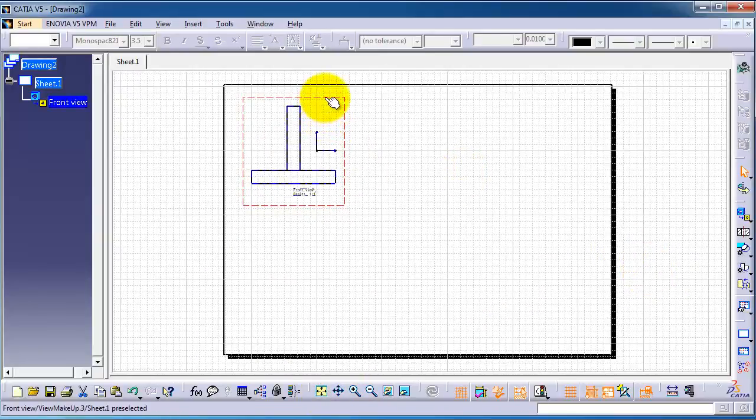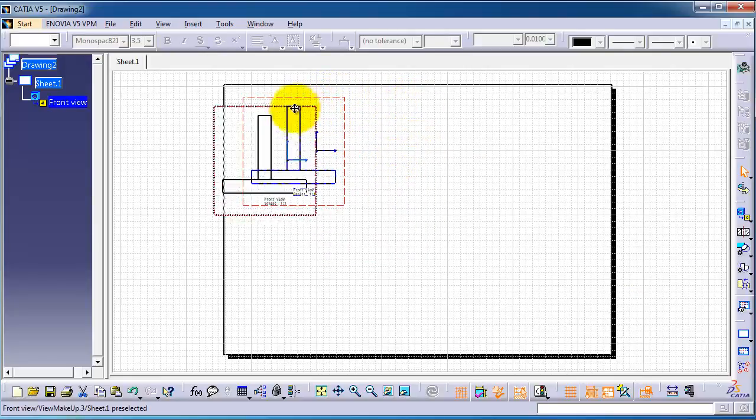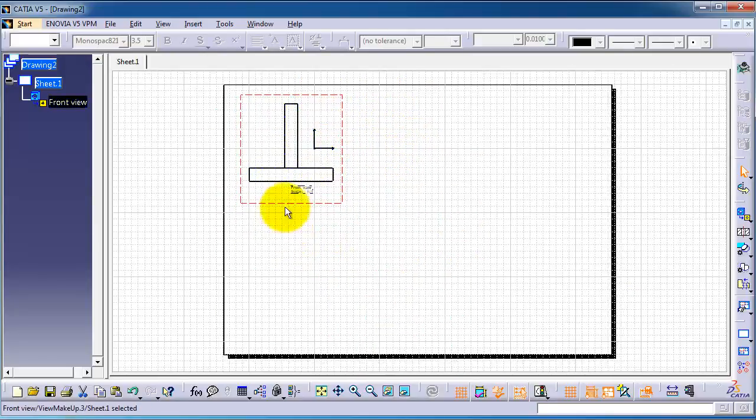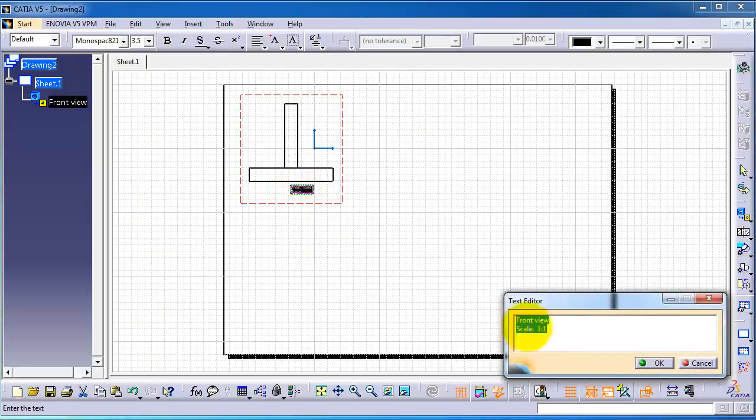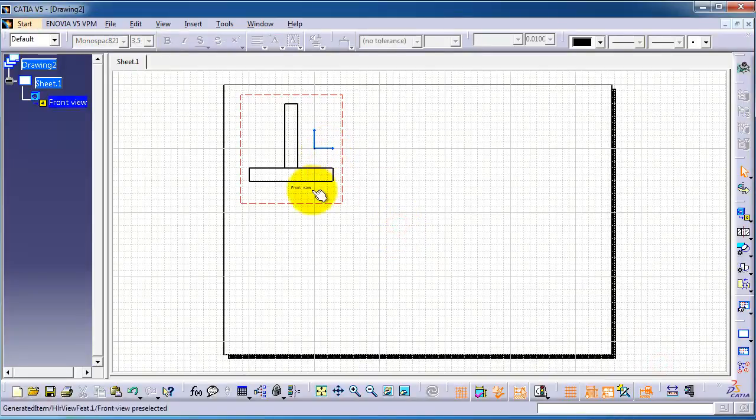So here we have our front view, and as we said you can move it, and if you double click on it you can specify what things you want. For example, I can just keep the front view. Okay, so we have our front view here. So let's also move the text.